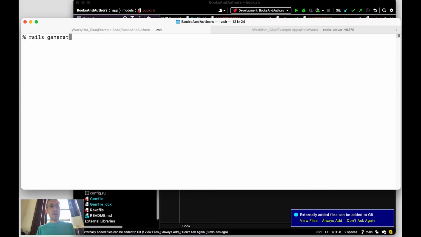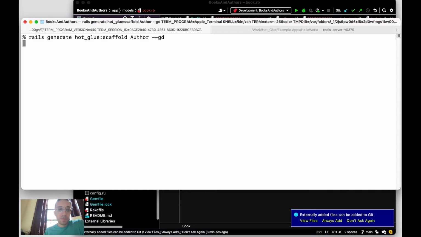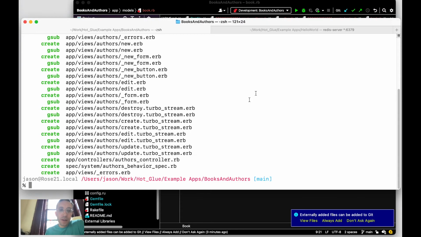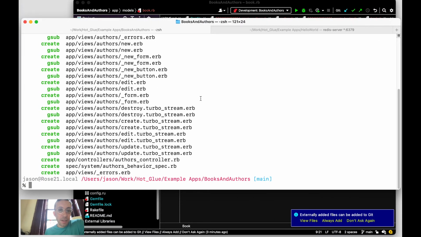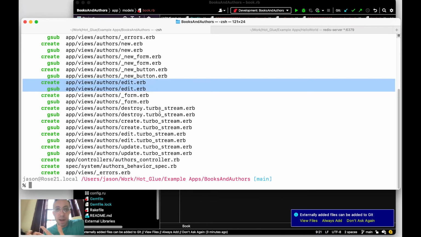Rails generate hot_glue:scaffold, and then you just give the name of the thing we're going to build, which is just going to be Author, and then --god or --gd. Either it's a synonym, either one is fine. And then you hit return. Okay, so now it's created all these files for us automatically. It actually creates them and then gsubs them for a special metaprogramming reason. But let's take a look at them.